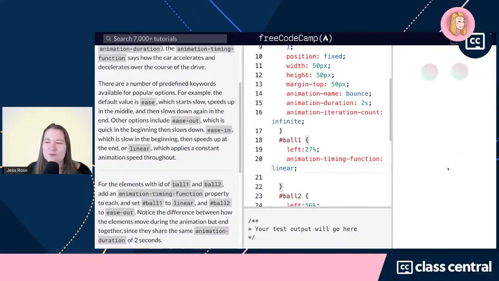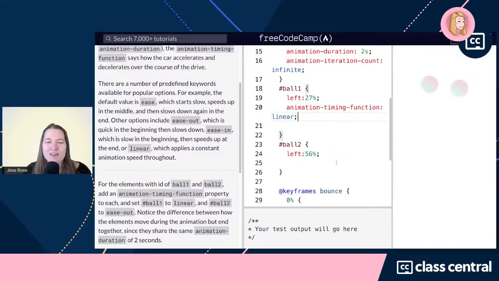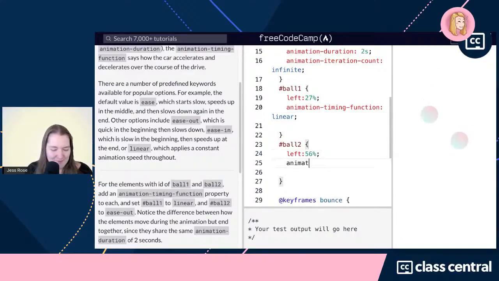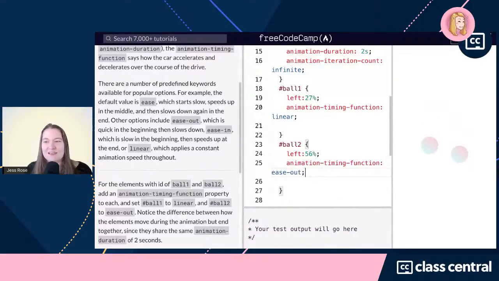And what ball2 is doing is ease, which is the default value. Slow, fast, slow. But we're going to go ahead and change it. We're going to shake things up for ball2. Animation timing function. We're going to change that one to ease out. Listen now, a little bit faster at the start, nice and slow at the bottom.